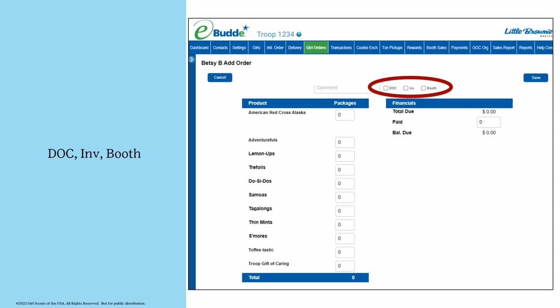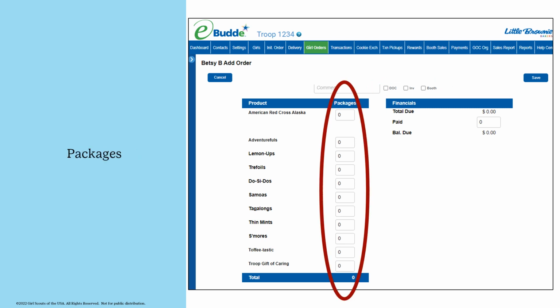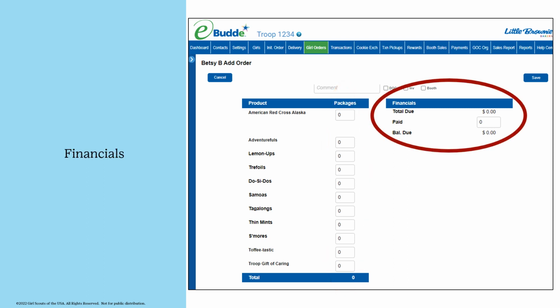DOC for digital cookie, INV for inventory, and booth are all available options if you are tracking why you are handing the girls cookies. These are completely optional and up to you if you want to use them. You will enter the number of packages that you are handing her in this column. The financials will update automatically. You do not need to enter anything here.